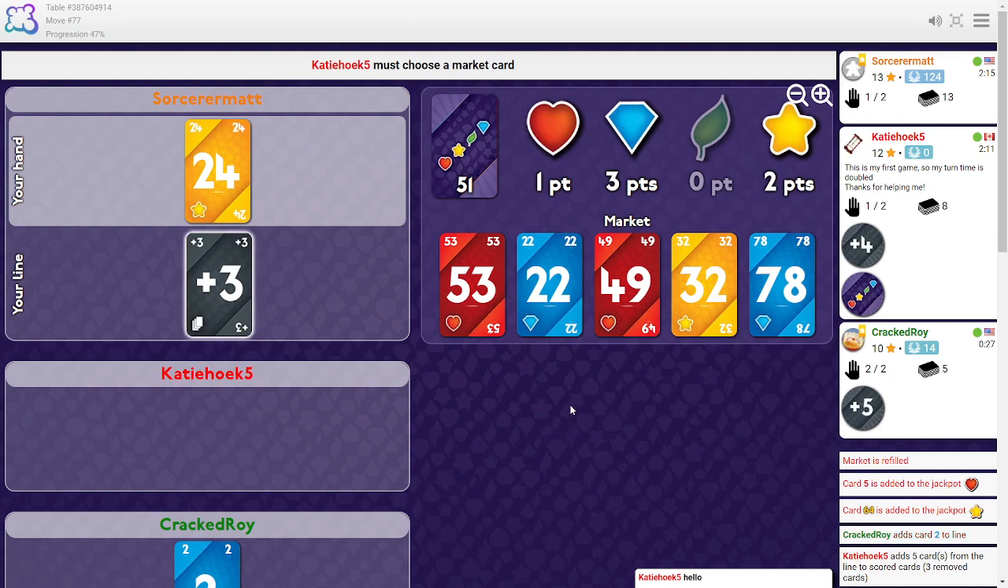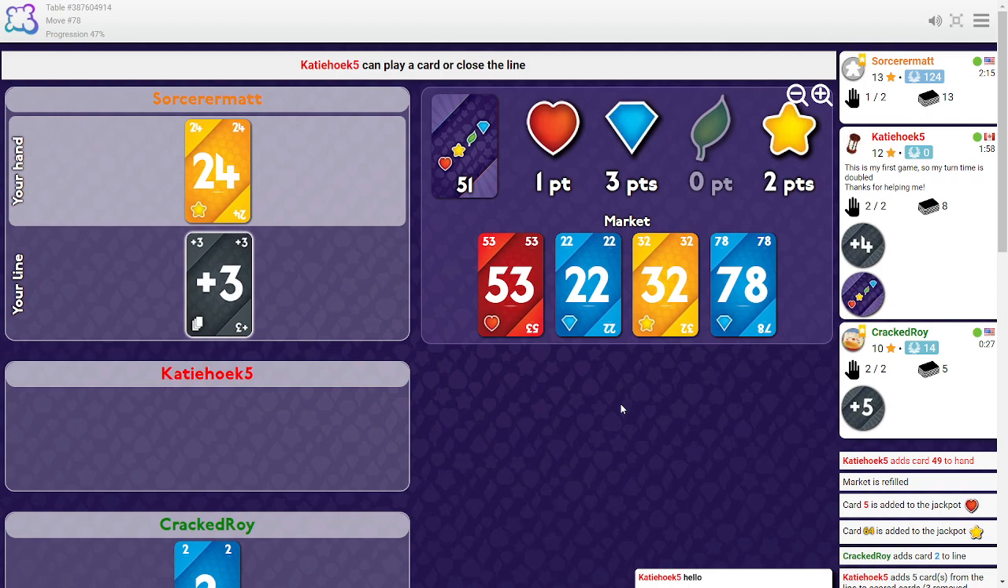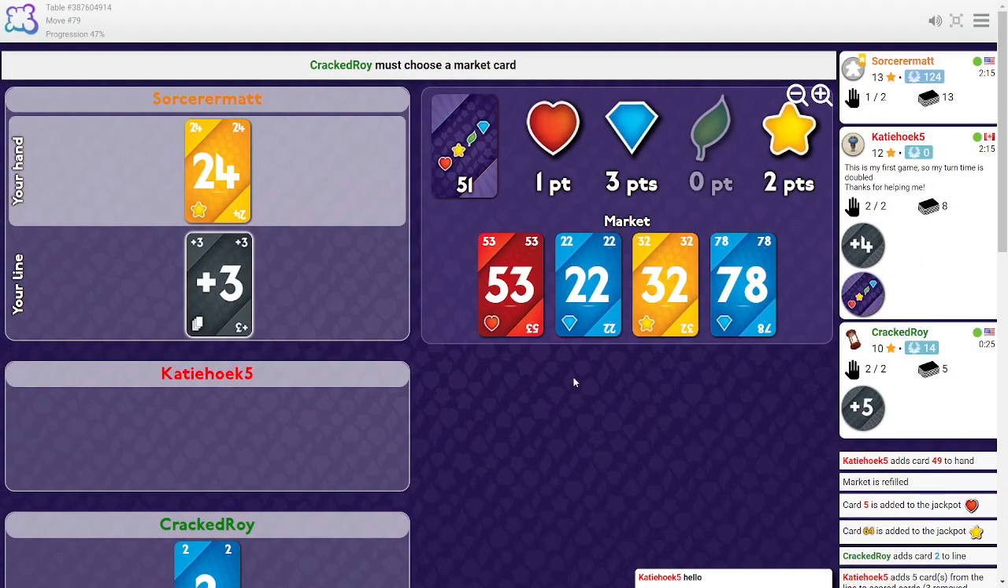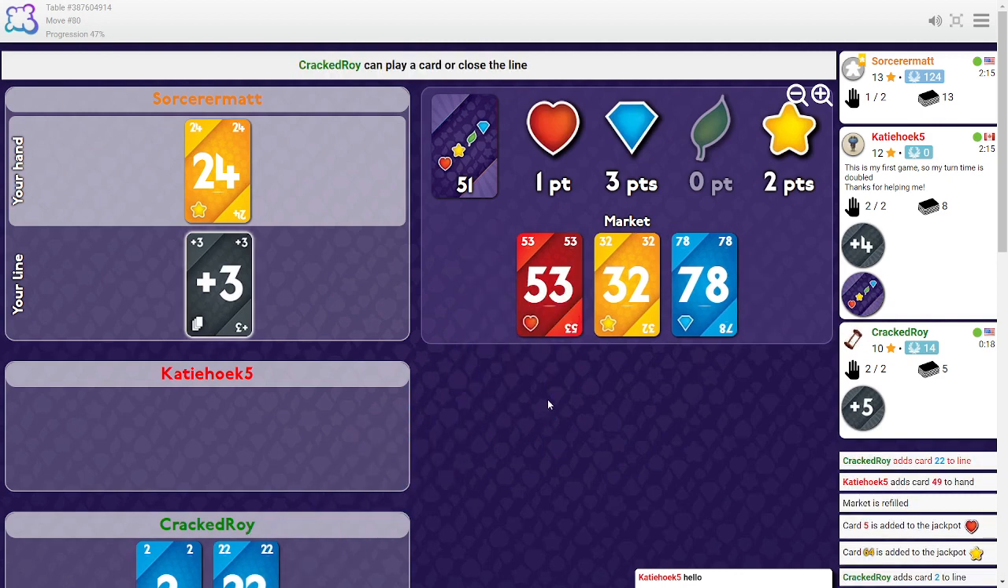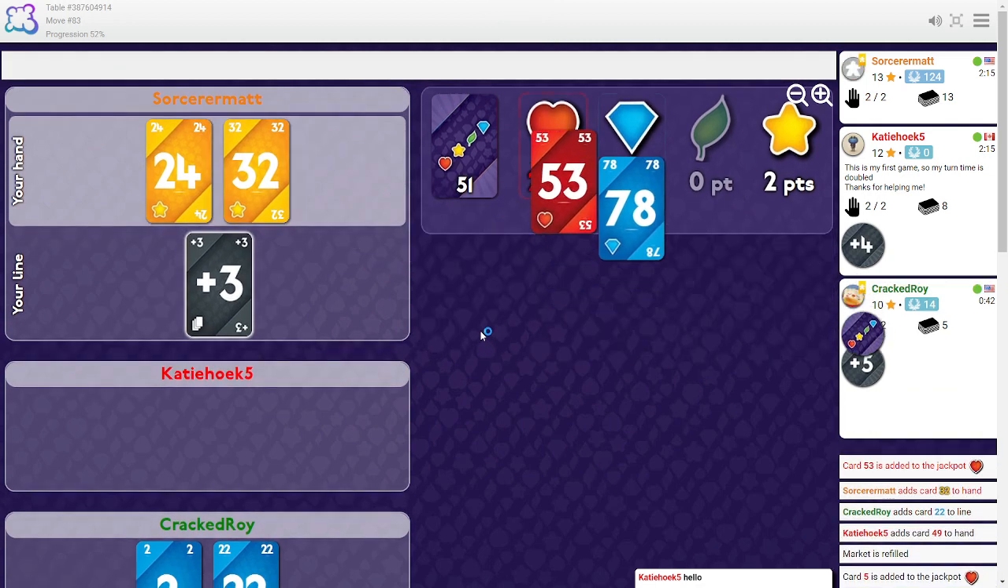So we go last here, which is not ideal, but also not the worst thing. If we can get the 22, we'll do the 22 and play the 24. But I'm just a little bit concerned that Cracked Roy is going to take that 22 because it is the lowest card and he is doing an ascending line. However, backup-wise, we'll just take the 32 to the hand, and we end the turn.